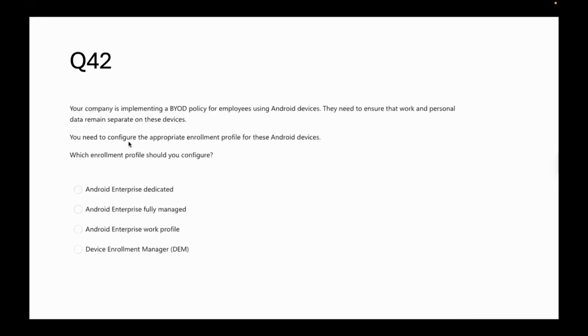Now, the next question: your company is implementing a BYOD policy for employees using Android devices. And they need to ensure that work and personal data remain separate on these devices. So you need to configure the appropriate enrollment profile for these Android devices. Which enrollment profile should you configure? Android Enterprise Dedicated, Android Enterprise Fully Managed, Android Enterprise Work Profile, or Device Enrollment Manager.